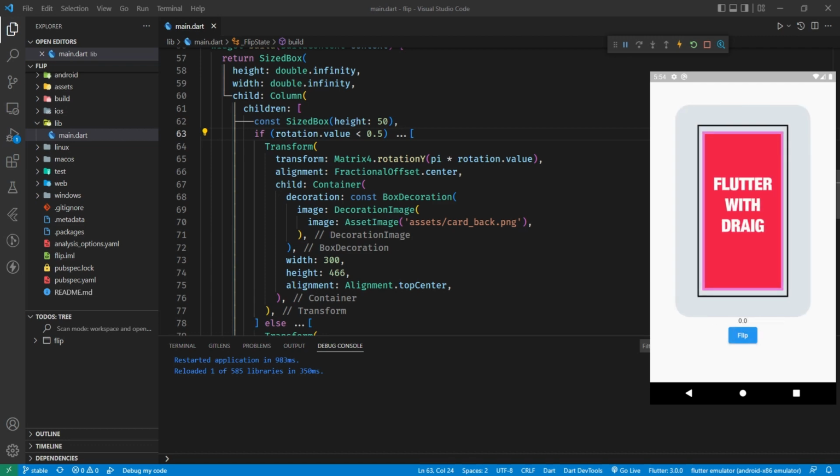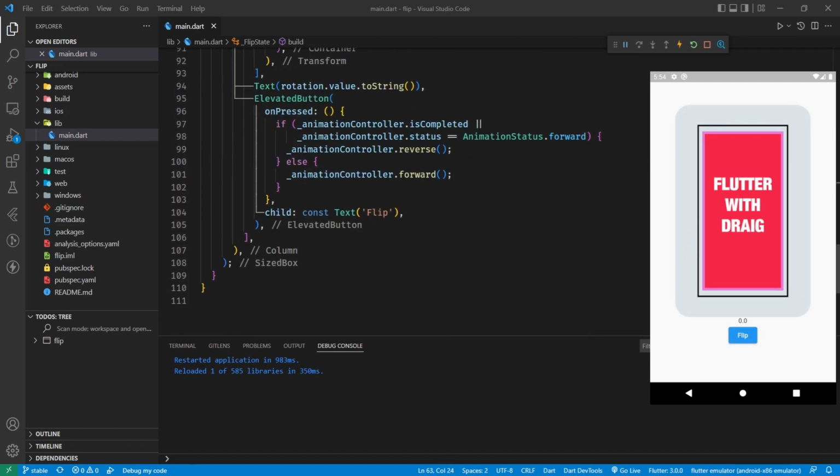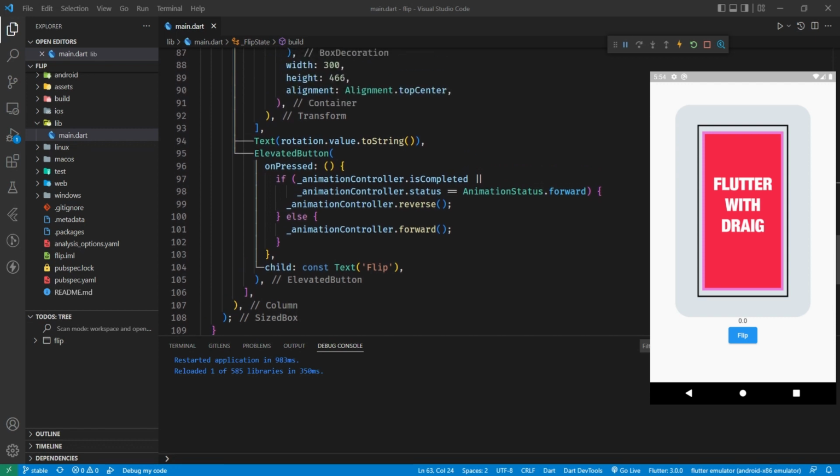Right, and that's it. There's our flip. Our animation is done. What can you do with this? Whatever you want. You could make a very simple game. Why don't we do that now?